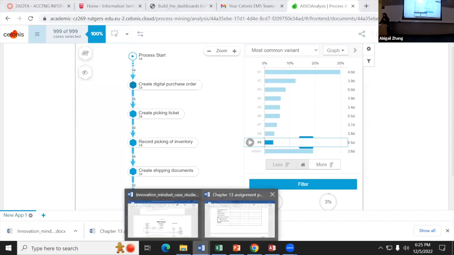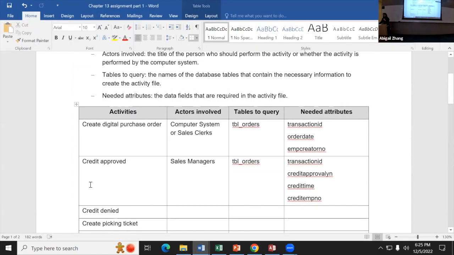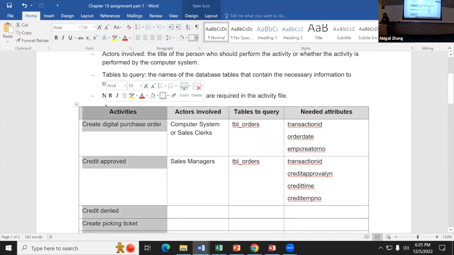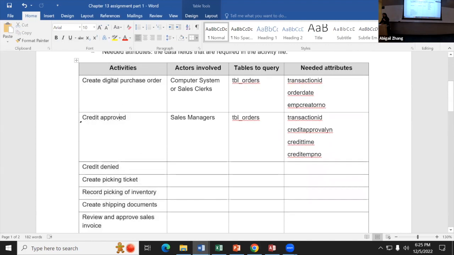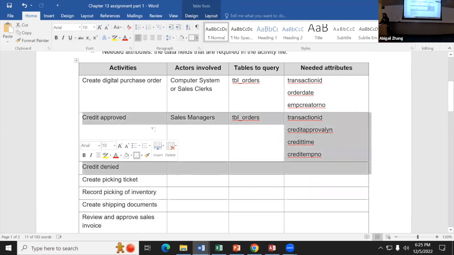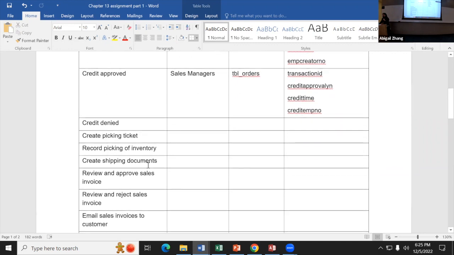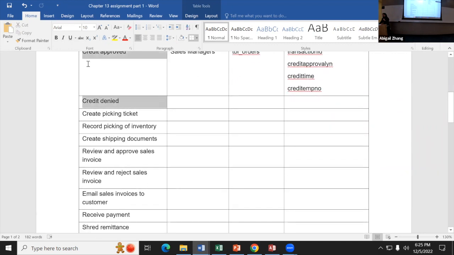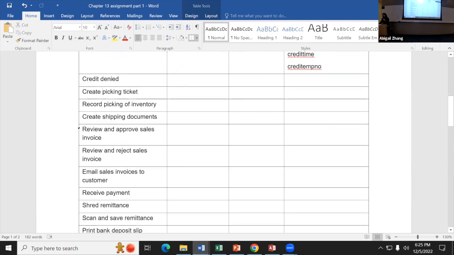So let me just elaborate based on this. So for example, we said that these are the activities that the firm should follow, right? And also in this sequence. So we said that, okay, the credit approving or reviewing activity is considered a preventive control. And so it's very important that we do not skip this step, right? And also other control activities include reviewing and approving sales invoice.